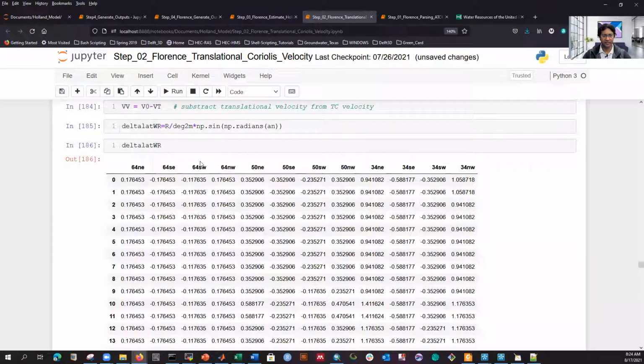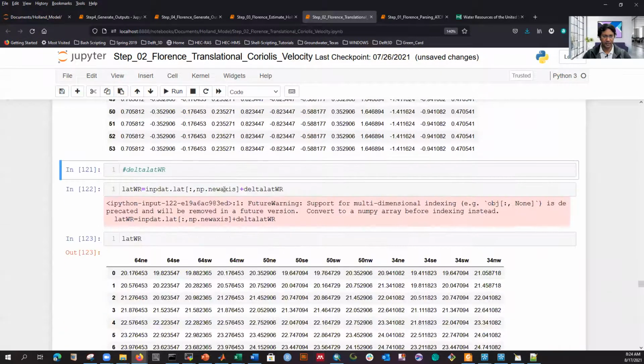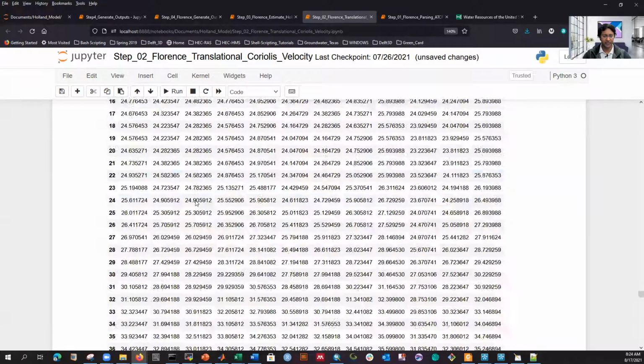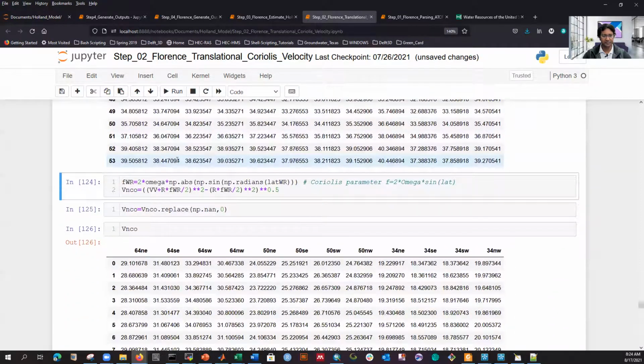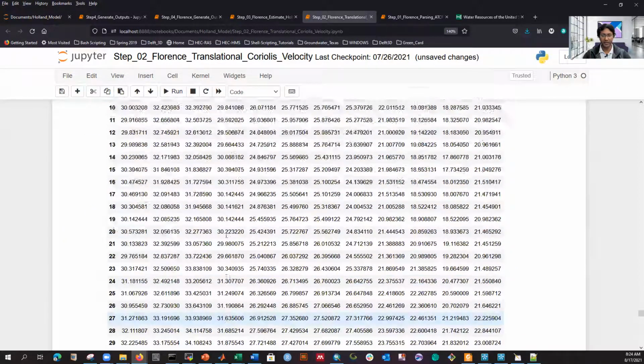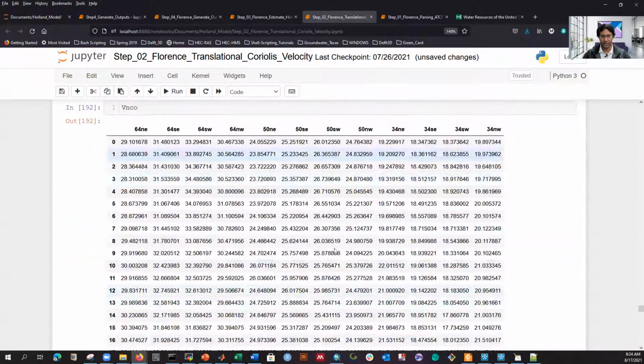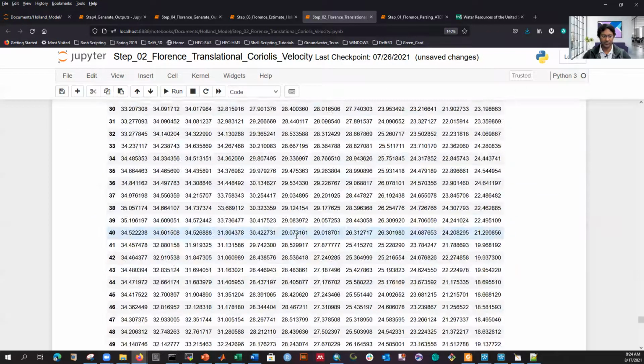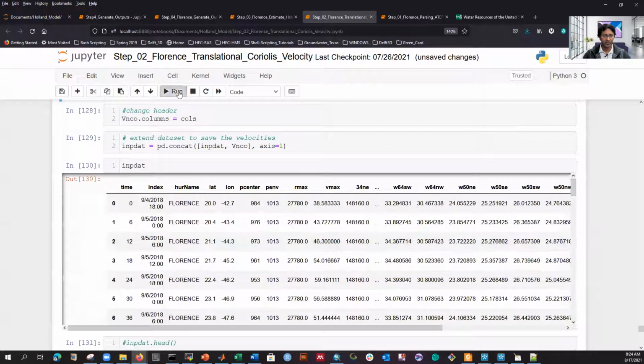And I'm just dividing this delta by the radius, and nothing else. I'm displaying it here. I'm also displaying here, and I'm going to calculate this Coriolis parameter. This is the equation: F is equal to 2 omega into sine latitude. Then it will calculate that P and CO, and I'm displaying this. I'm calculating each of this for each of these radial velocities, right?